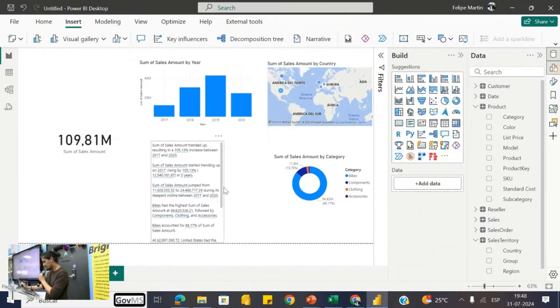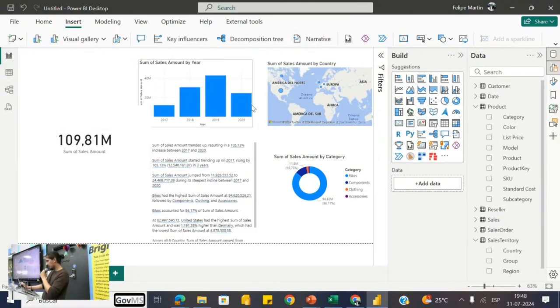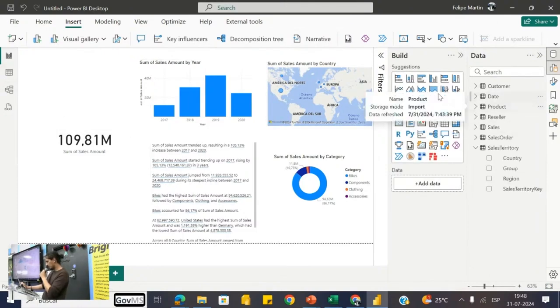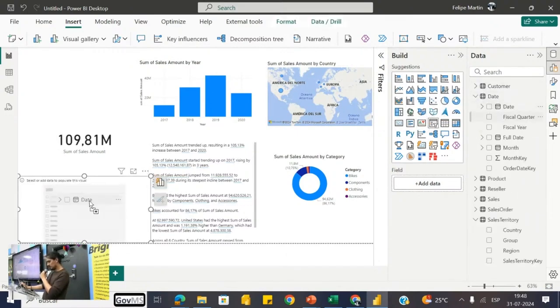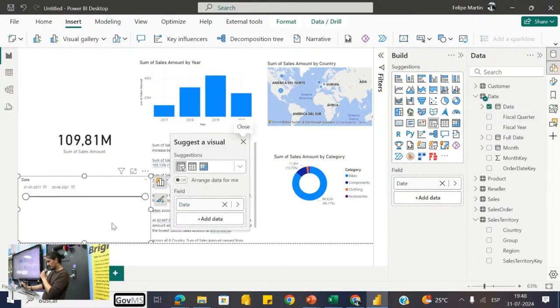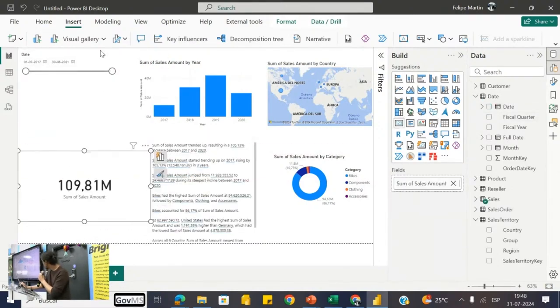And finally, I will add a filter to filter this data by date. So I need the filter object here. And I have to move the date to this object. So here I have my filter.